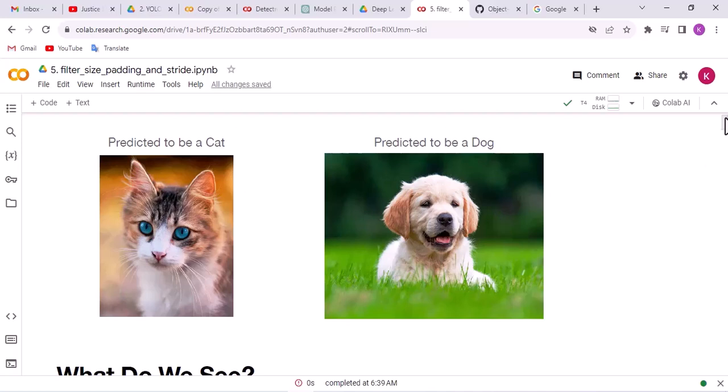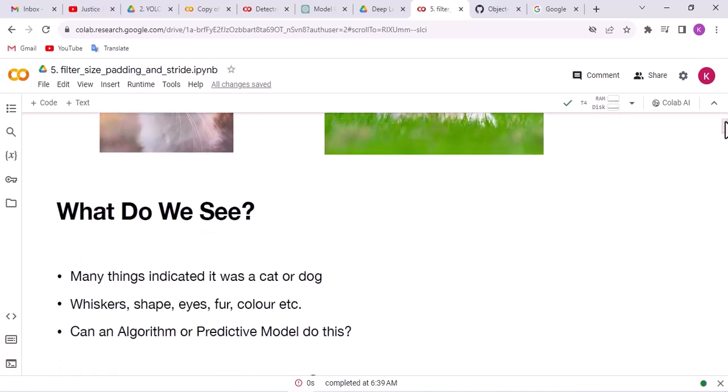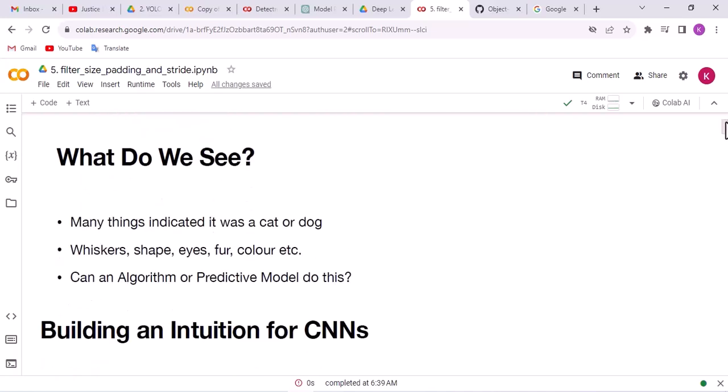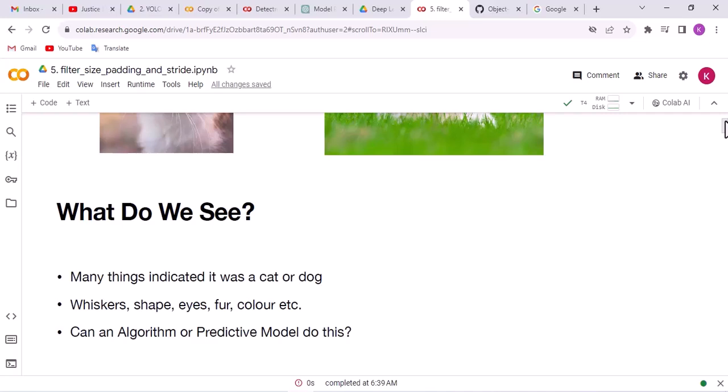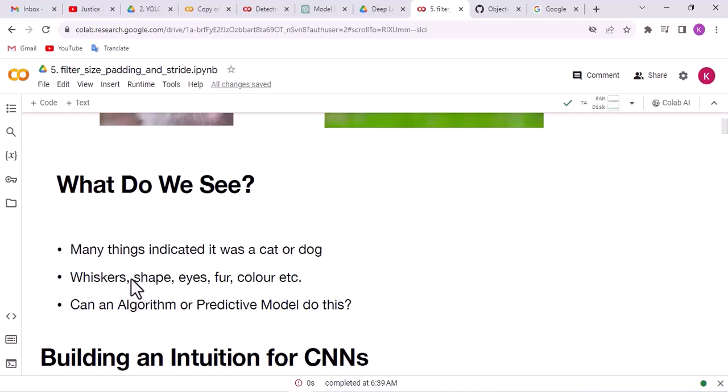After this, we see or understand some other things. Many things indicate that it was a cat or dog. Actually, the discussion is about two images. For example, whiskers, shape, eyes, fur, colors, and etc. Can an algorithm or predictive model do this?